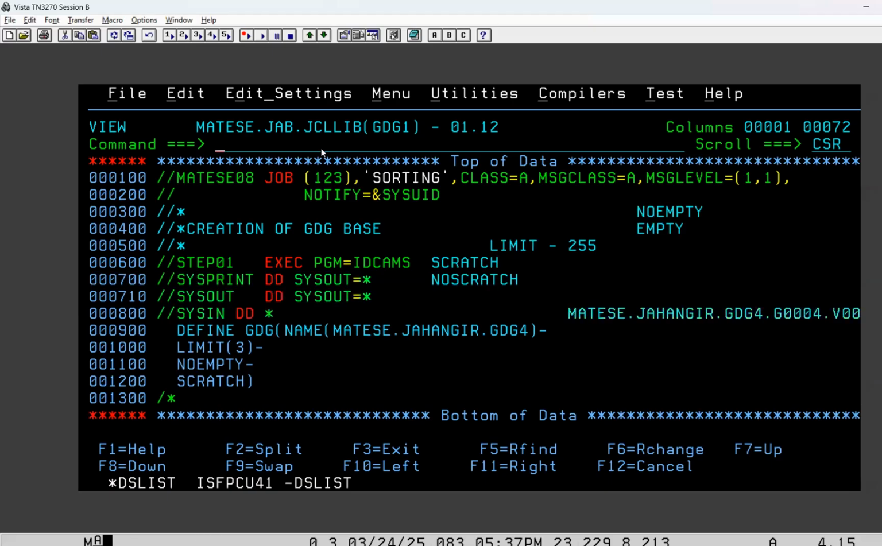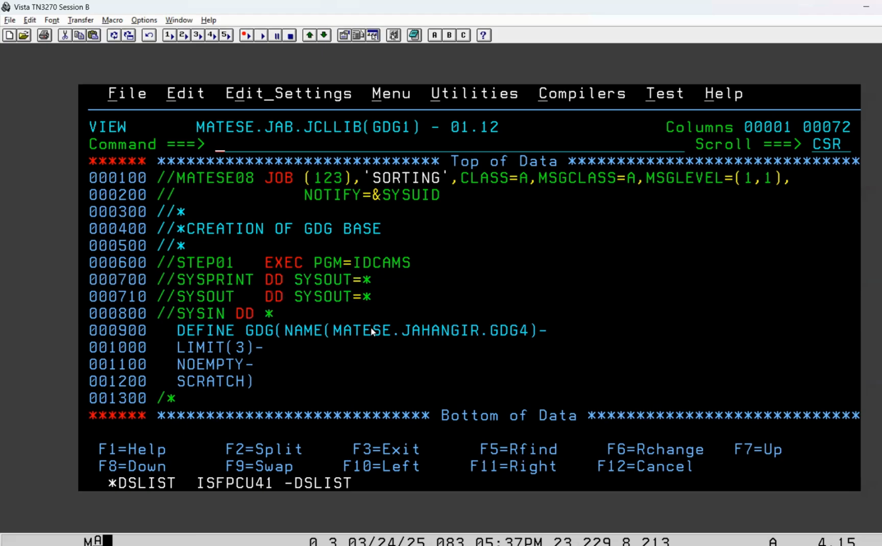Clear? Clear, very clear. So anyway, I will create it and I'll show you. It will be clear again.